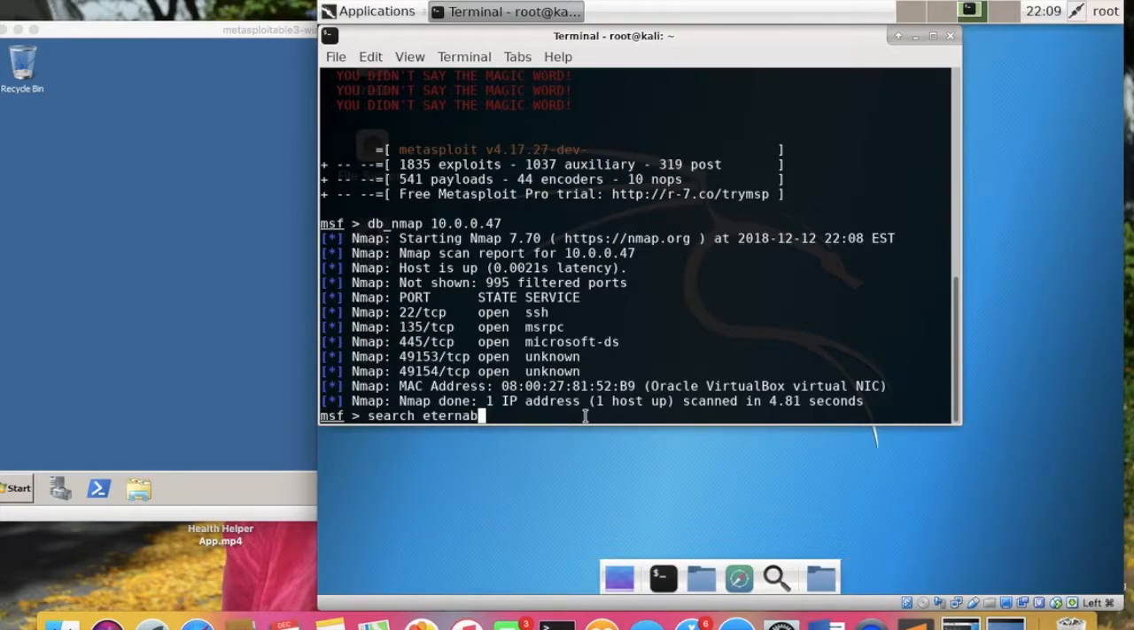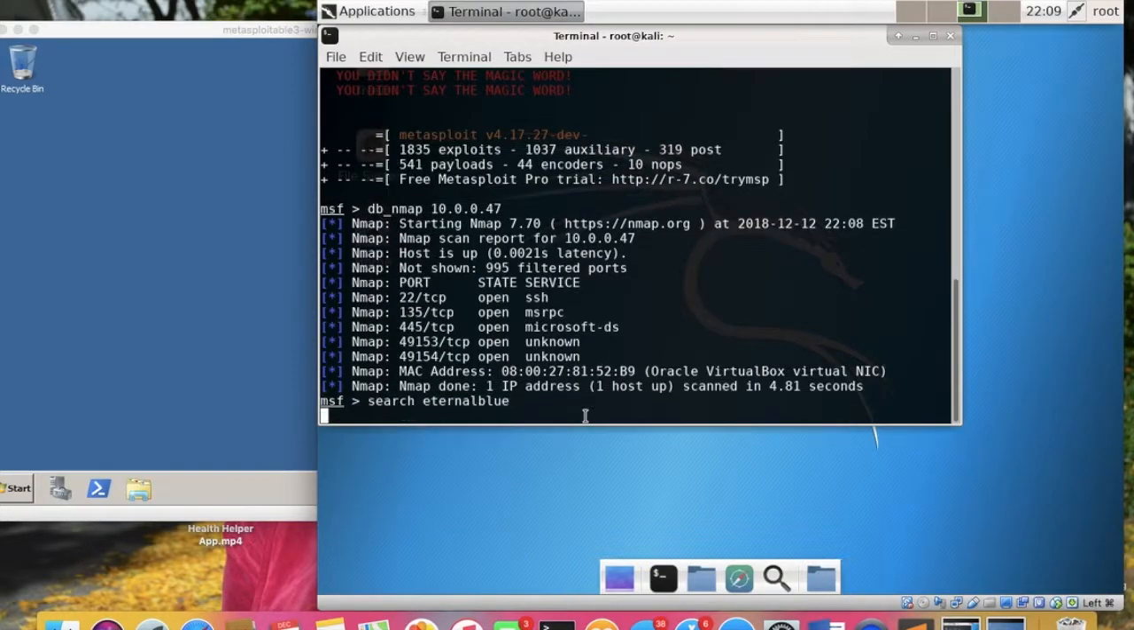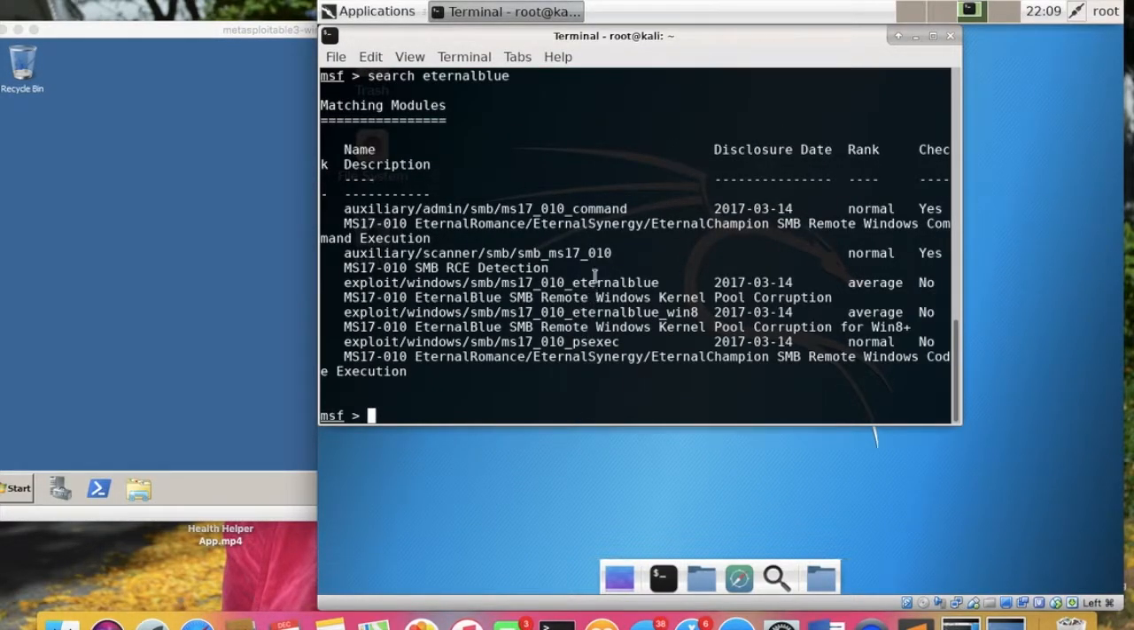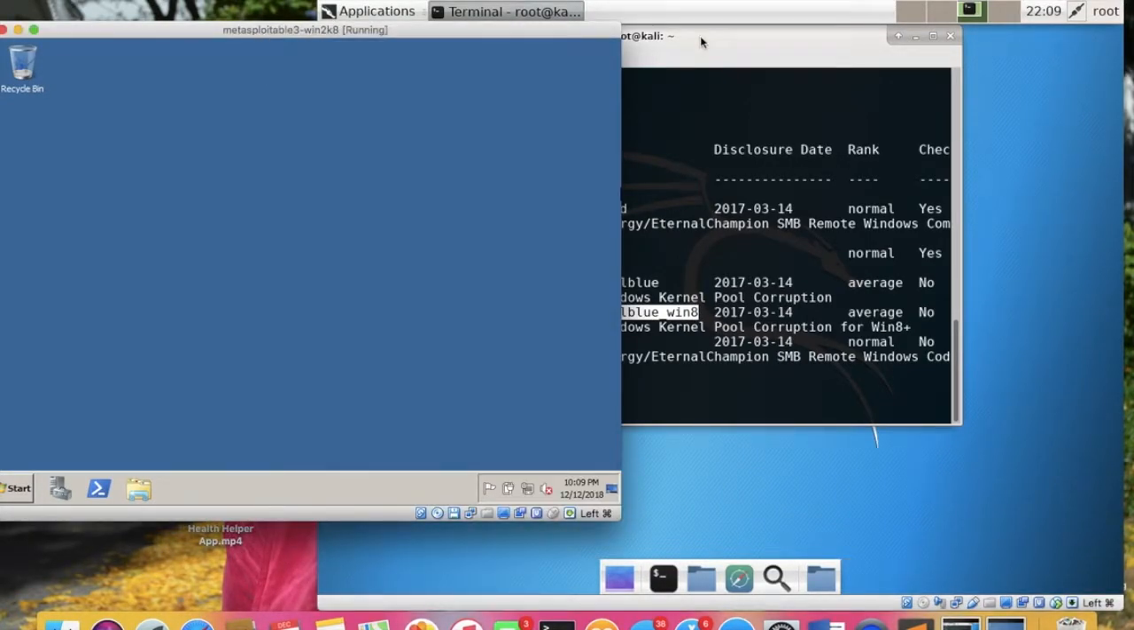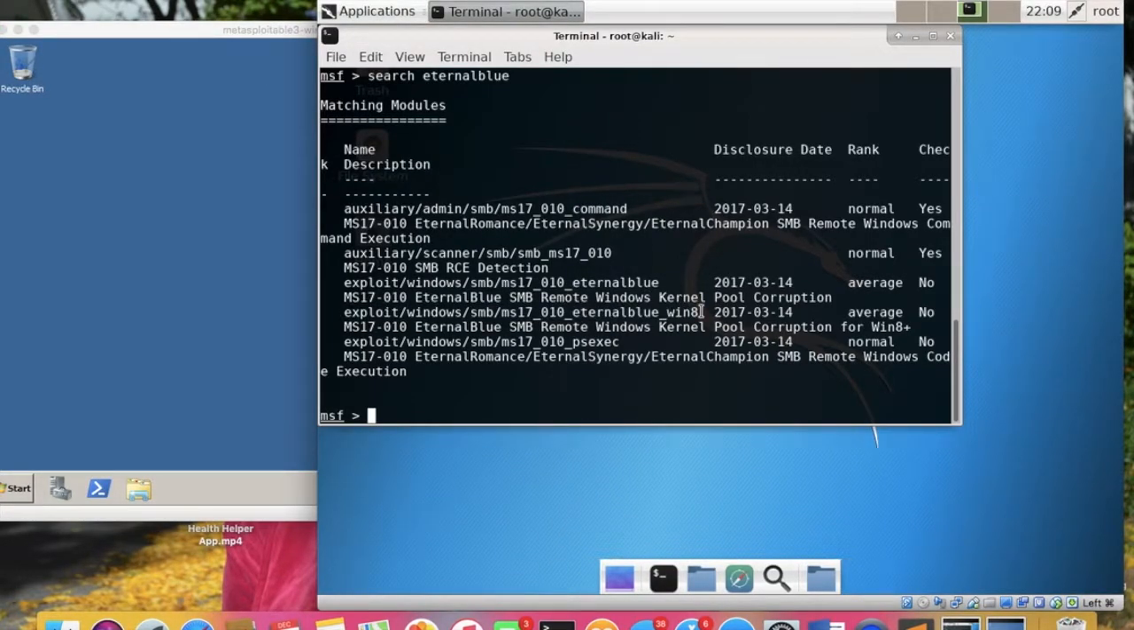So let's search for an EternalBlue exploit in Metasploit. And here we have a couple that we can find. There's one right here and there is one right here. My Windows server is actually Windows 7, so we don't want to use Windows 8 because that wouldn't actually run the exploit.